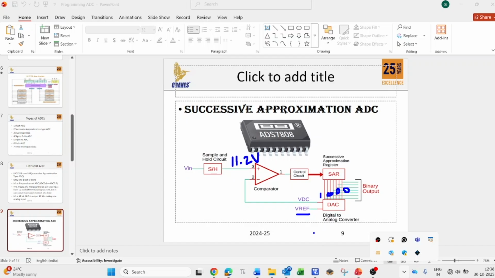So here you have 4 inputs, right? The V reference that you have to give is 2 power 4, that has to be equal to 16 volts. So this 1000 is converted into 8 volts.